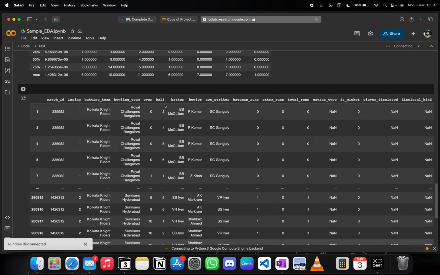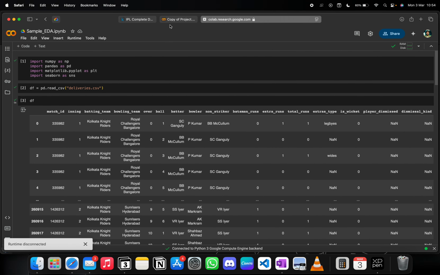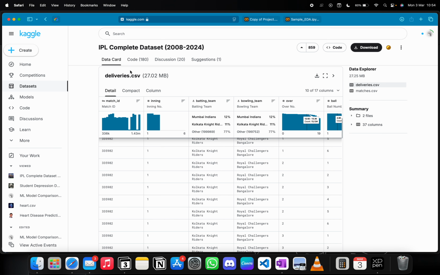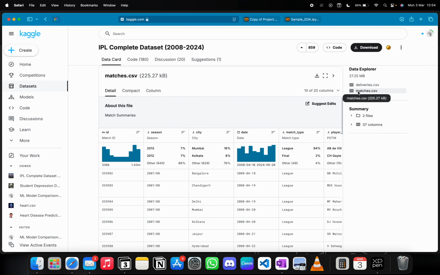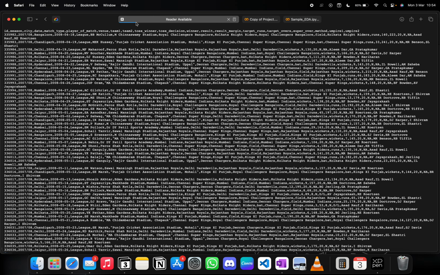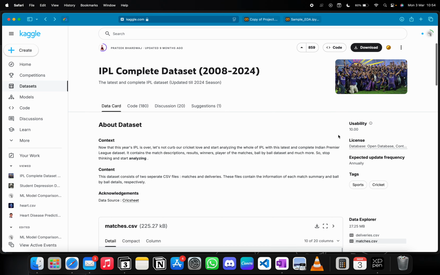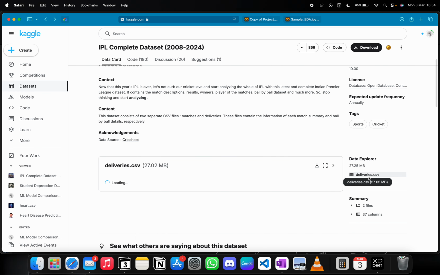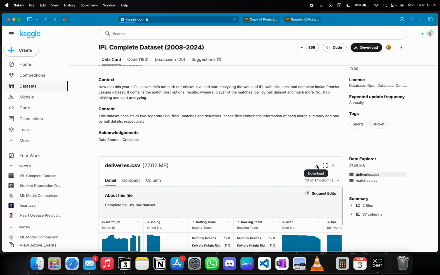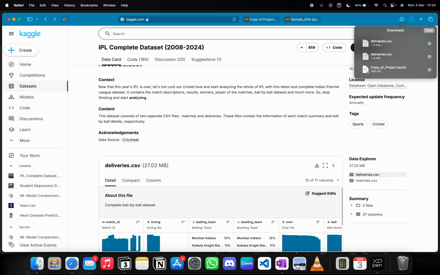For those who are having problems importing the dataset, it's easy. Let's say this is the IPL dataset. Go over here and click on this download button. Let's say I have downloaded deliveries, and now I have to download matches. Click on it, click on this download button. Sometimes it may show the reader available, but most of the time it will start downloading. Yeah, see, right now it started downloading. Yeah, deliveries only.